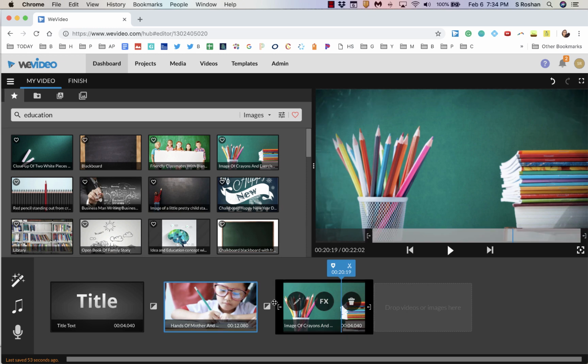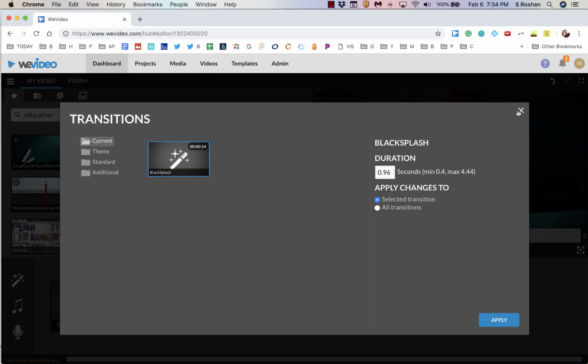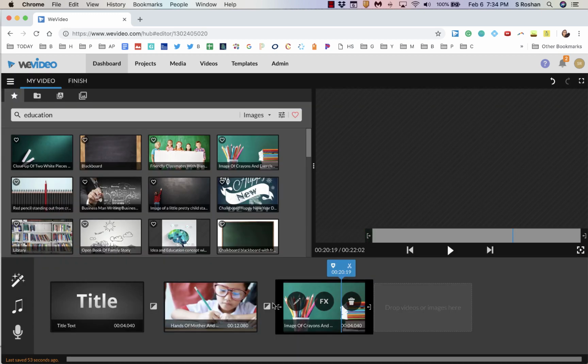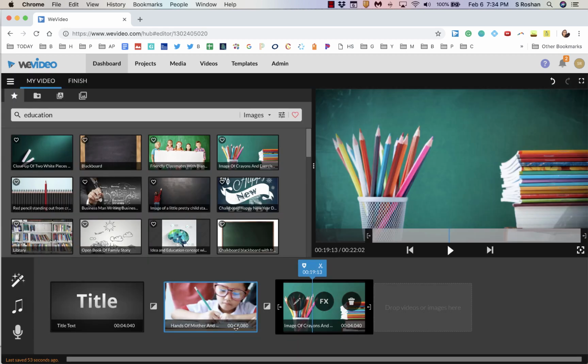So you keep dragging things in. The transitions between the slides are going to be dependent on the theme you chose, so you can always change that also. You just click here to change what it looks like. And then this is very important. Down here, this little timestamp tells you how long this clip is going to play for. So this clip plays for 4 seconds, this one 12 seconds, and this one 4 seconds.